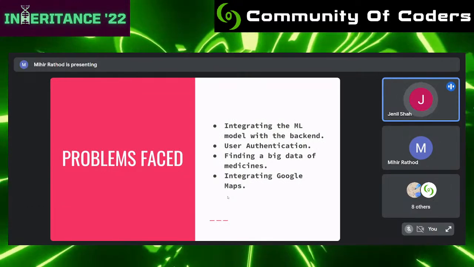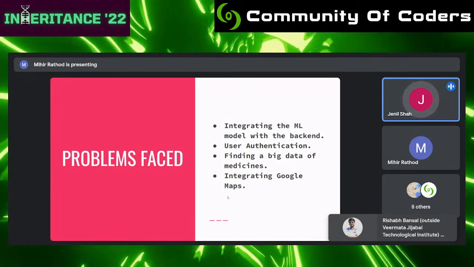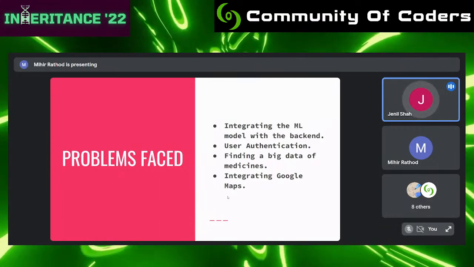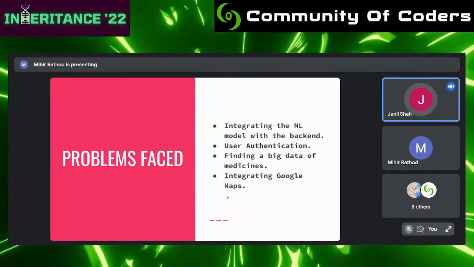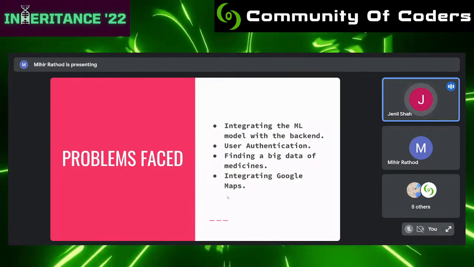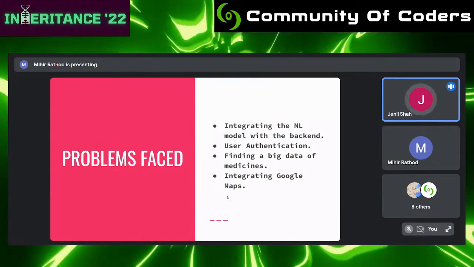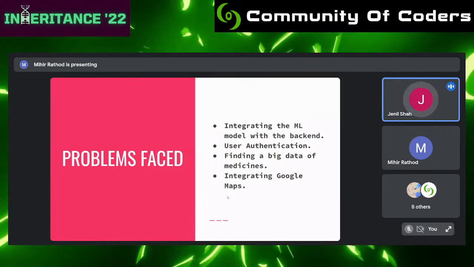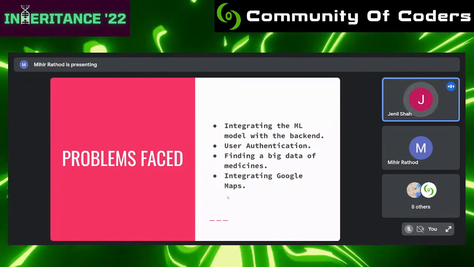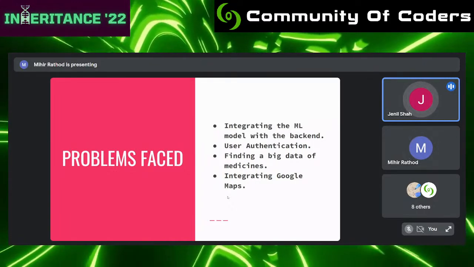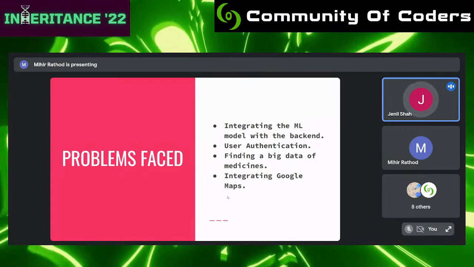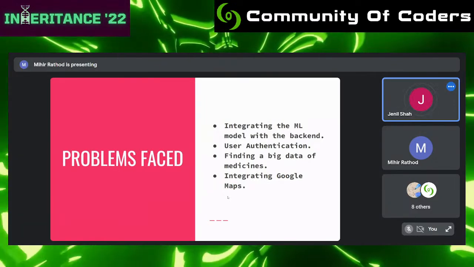The problems we faced during this project were that we couldn't integrate the ML model with the backend. The problem was that we could not send the API request from Node.js to the Flask server. So what we did was we redirected the user directly to the Flask server. Also, we faced an issue in user authentication, like the user could not log out from the system. That was the problem we faced, and it is not resolved yet. I also talked about how we couldn't find the data of medicines. Also, we could not use the Google Maps API, so we have used the OpenStreetMap API instead of Google Maps.